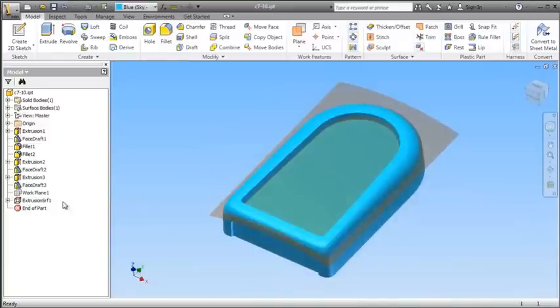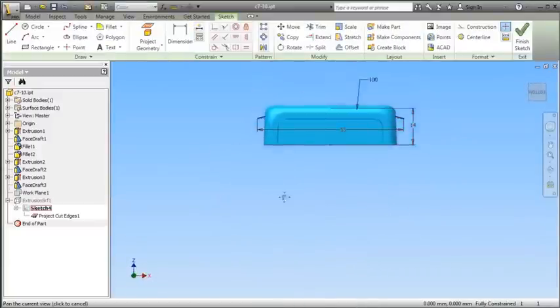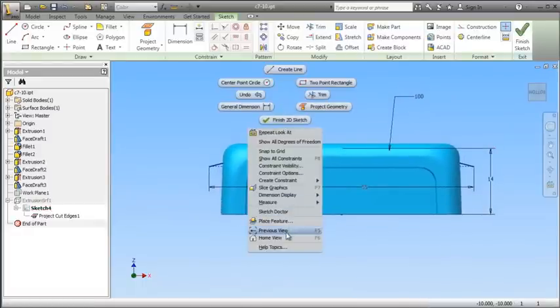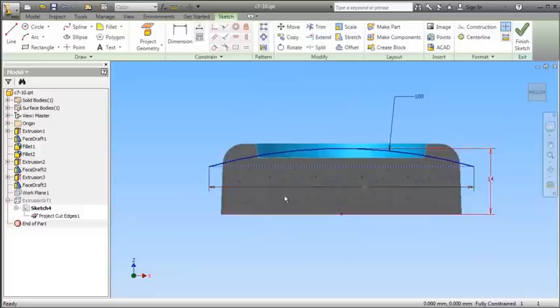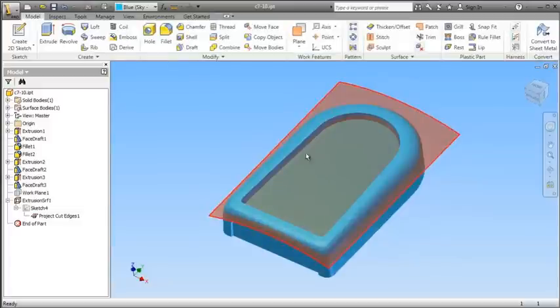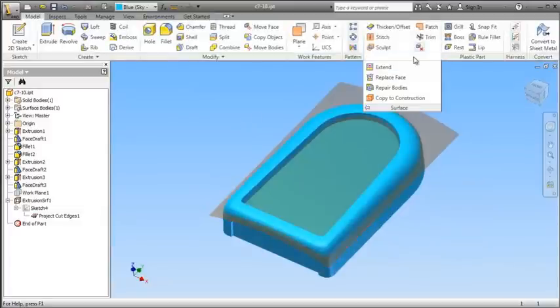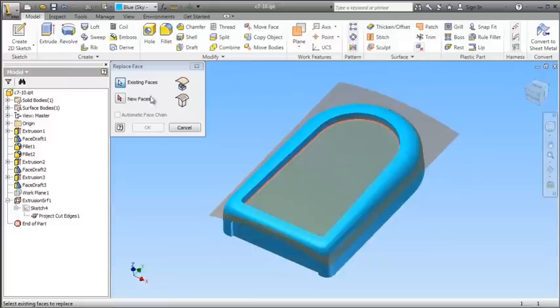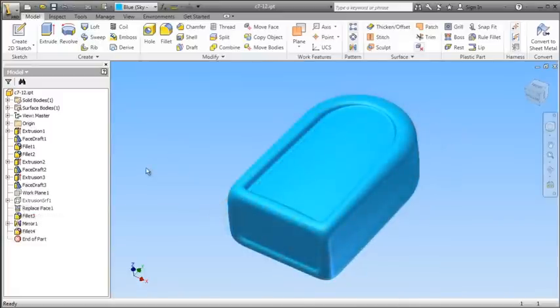Next, let's do a few other functions. For example, I have an extruded surface that's based on a sketch. If I go to do a slice graphics and look at this sketch, I can see where the edges were projected into the sketch regardless of what angle or what draft was there. That's using project cut surface as an option. Let's go ahead and replace one face with the surface that was extruded from that sketch. And we'll see we're able to put a curved face in here.